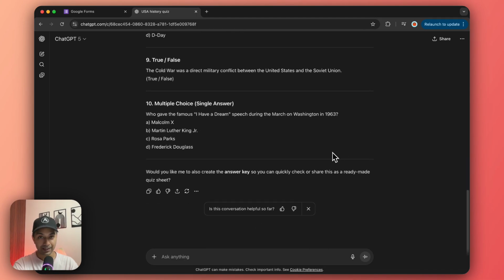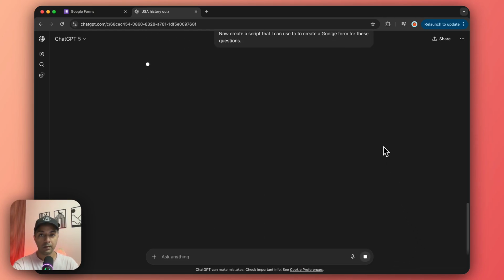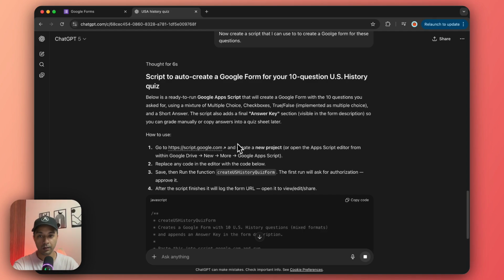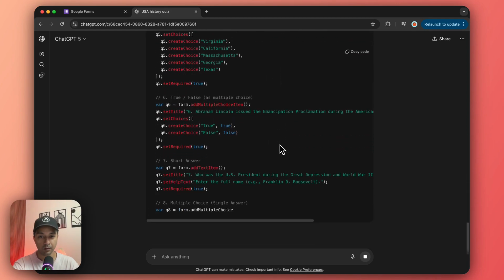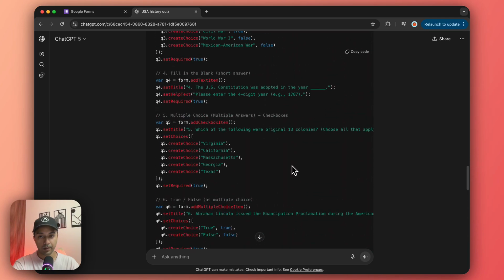Now we are going to ask ChatGPT to create a script that we can use on Google Form. And then I'll show you how you can add that script to create the entire Google Form. So here we have given the prompt to create a script that we can use to create a Google Form. So let's see how it goes. Right, so it's working on the script. So here we have it. All right, so this is how the script's going on. All right, so our script is generated.